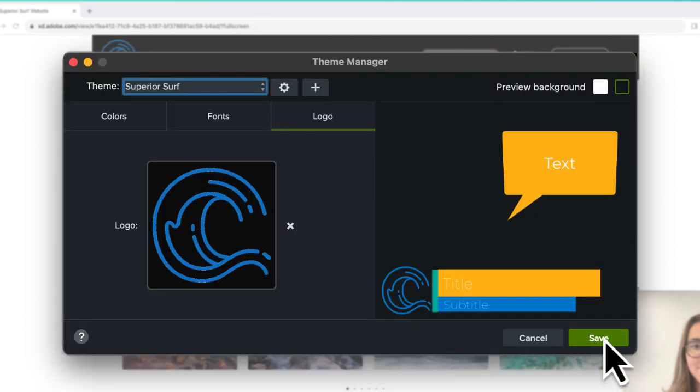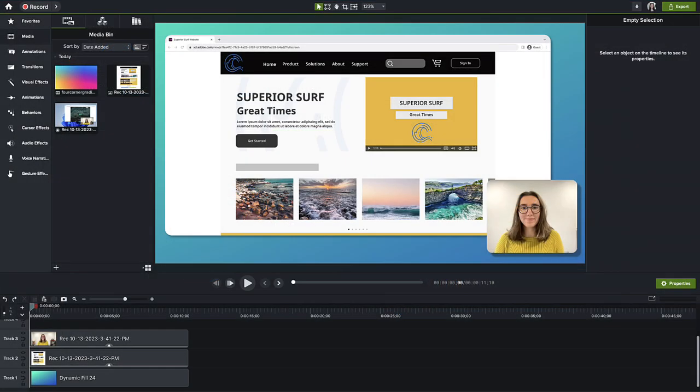Click Save, and now when you work with assets in a project, you can easily apply your theme. Here, I have my Camtasia Rev recording. Let's change the colors of the dynamic background to match our surf company's brand.